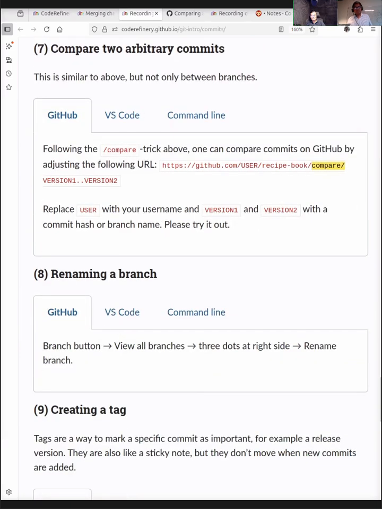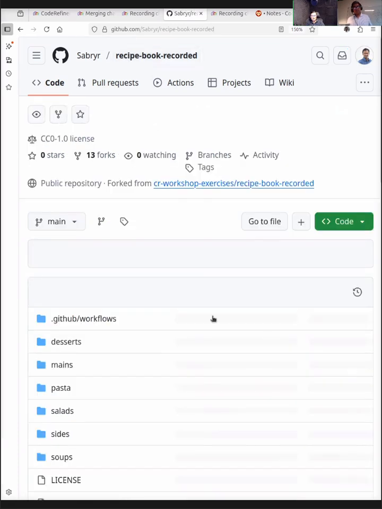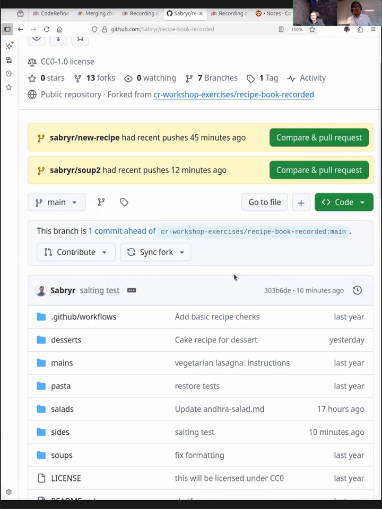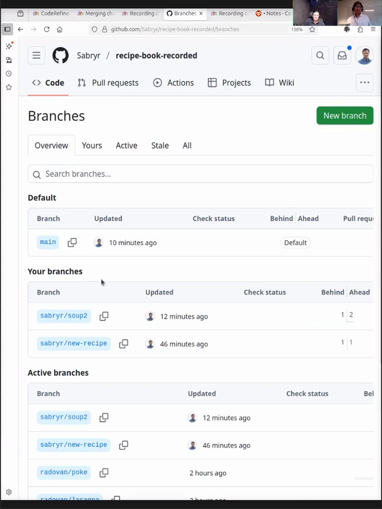Then there is renaming a branch. I want to rename the branch that I created. There are several ways to do this in the GitHub interface. First you need to find the branch. You could click on your recipe repository to go to its home page, then click the branches tab near main. Then you will see all the branches. That's the easiest way for me.